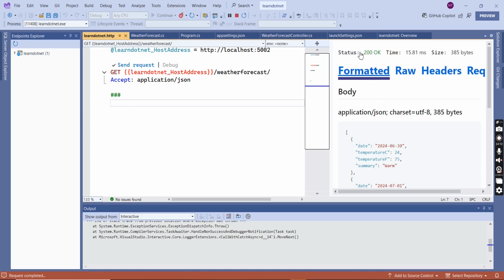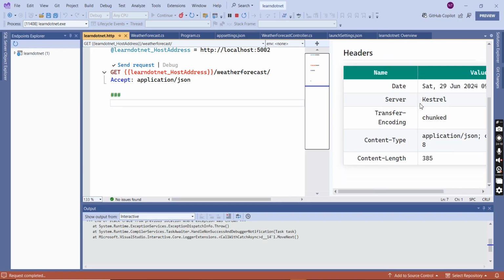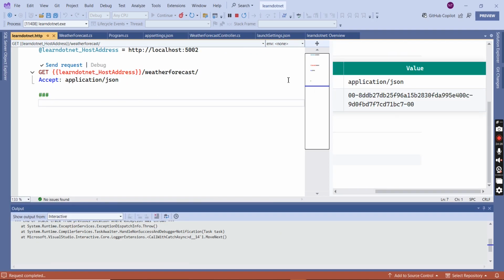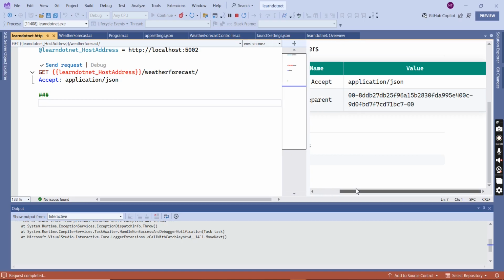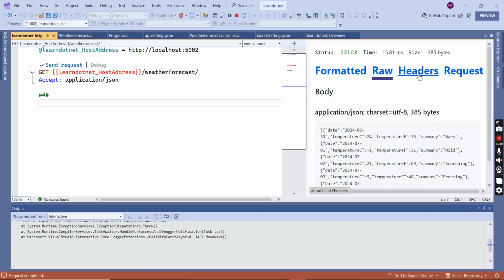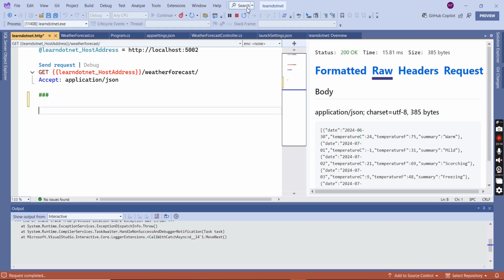This is the formatted one. See, the status is 200, and this is the raw data and headers, and finally this request information. Let me close this one, then we can view it in full screen. Not only for this get method, using this option we can check all the HTTP verbs. If you want to create one new request, first of all we have to include this ###. This is the syntax. Then we can verify all types of methods. Anyway, we can check one by one.